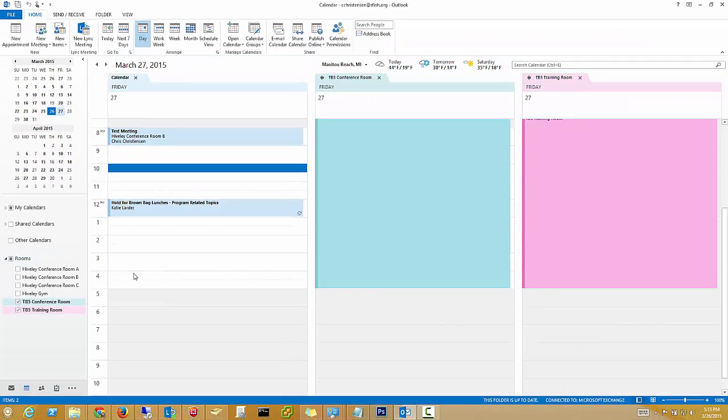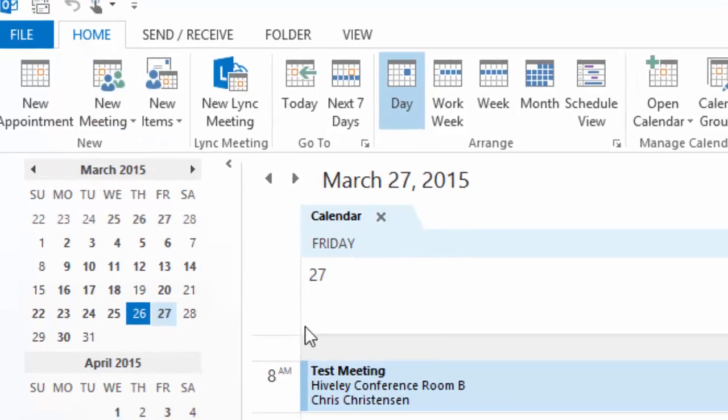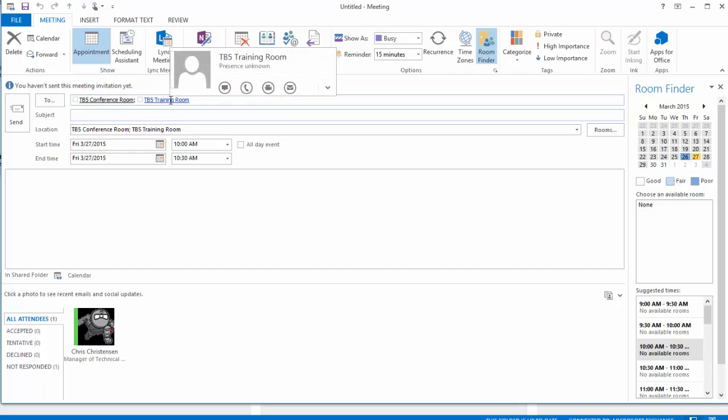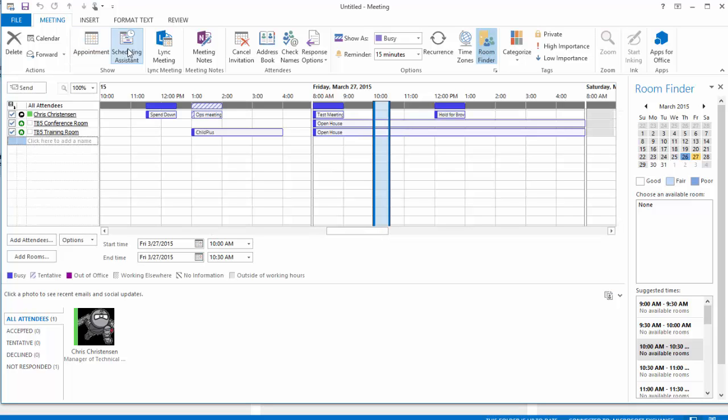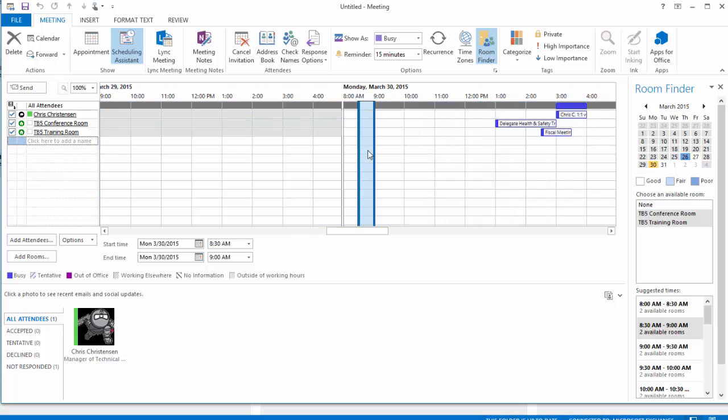So now I'm going to schedule my meeting. And if you remember correctly, we go up here to New Meeting, choose New Meeting with All. And we have the Thrive by 5 conference room and the Thrive by 5 training room. So we can go into Scheduling Assistant to see what's available. And Friday is a busy day, but I wasn't planning on having my meeting on Friday. I'm looking for Monday. And we're going to go ahead and schedule this at 9 a.m. It looks like it's wide open.